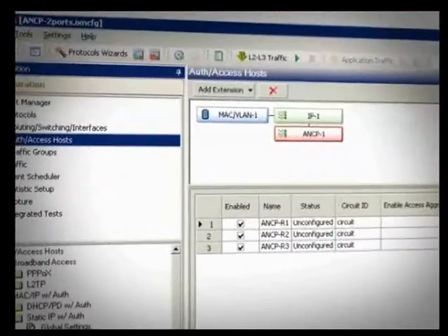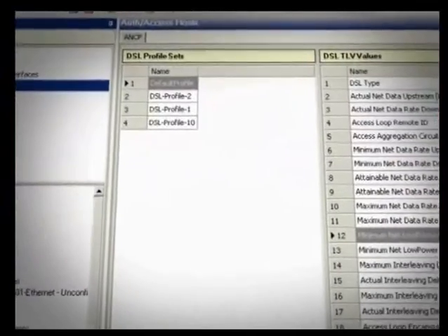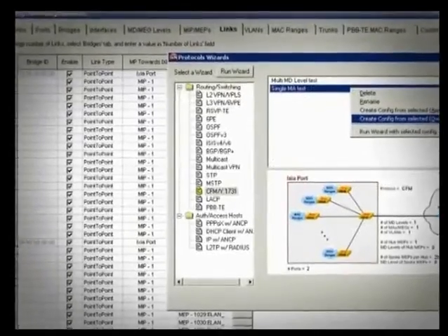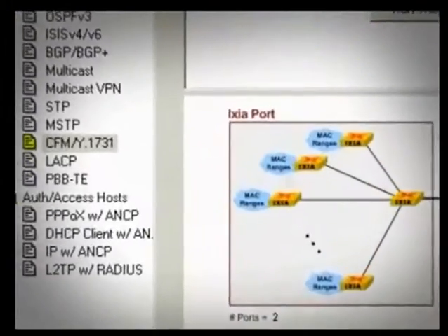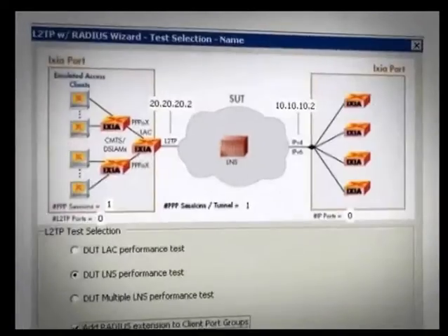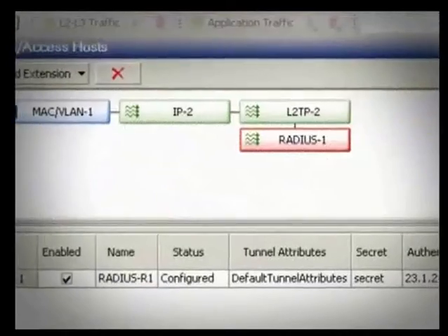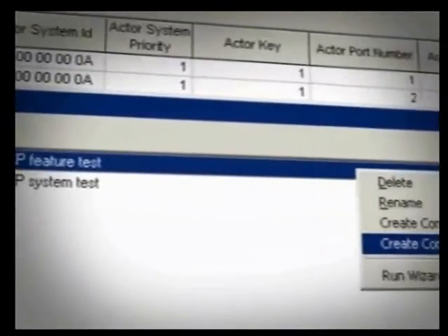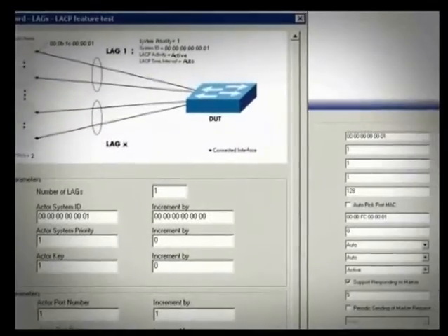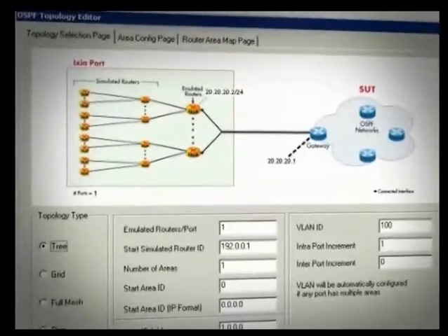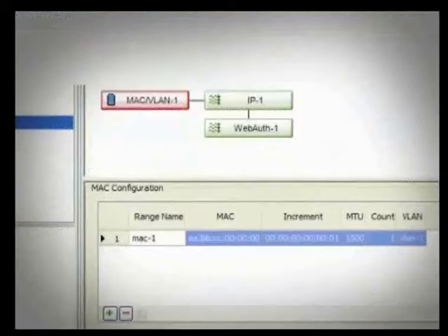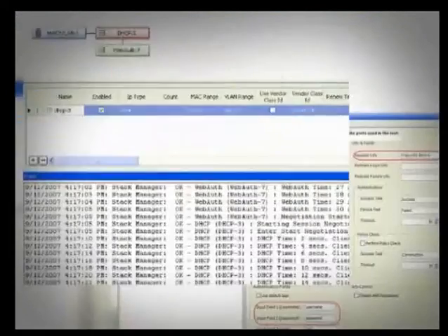IxNetwork is IXIA's flagship software application for testing the network infrastructure, including all devices like routers, switches, network access controllers, broadband access, carrier Ethernet, and data center Ethernet. It's used by professionals around the world, including development and system test engineers, network design and support engineers, and even marketing and sales to demonstrate product capabilities and performance.